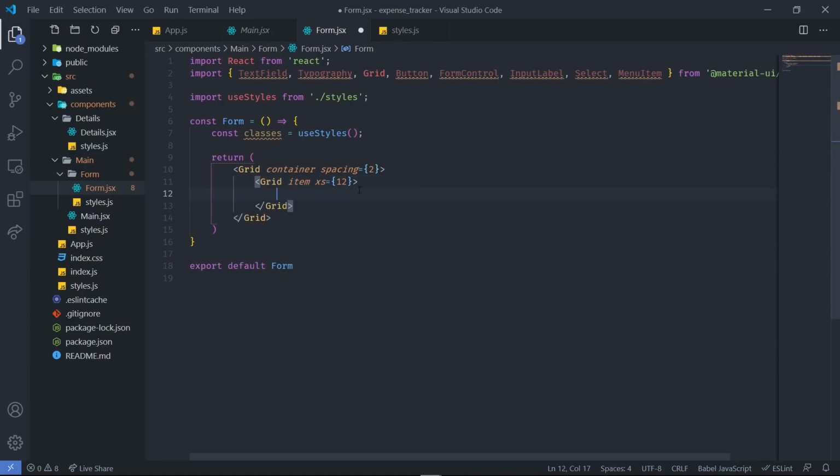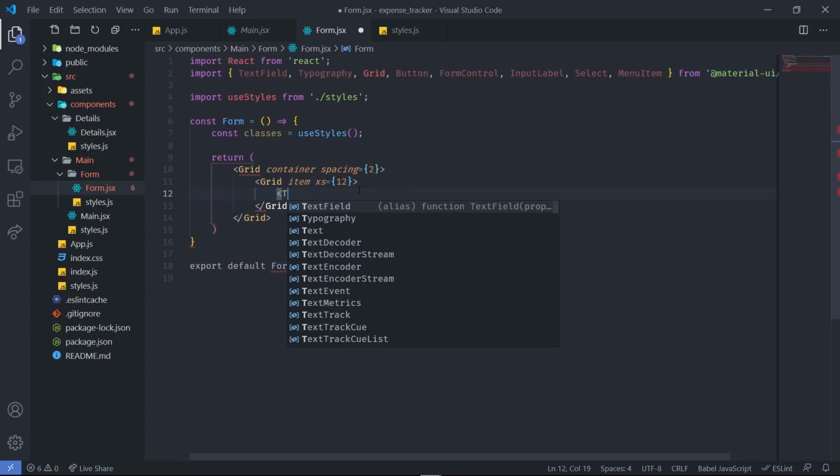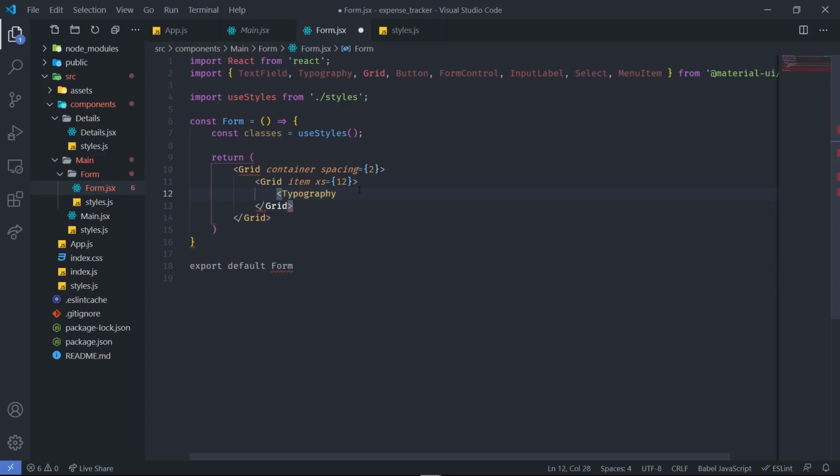And then inside of there, we can start creating some content. So we're going to say typography. That typography is going to have the align of center. And it's also going to have a variant of subtitle 2. It's also going to have a property gutter bottom, which is simply going to add some margin or padding at the bottom of the typography.